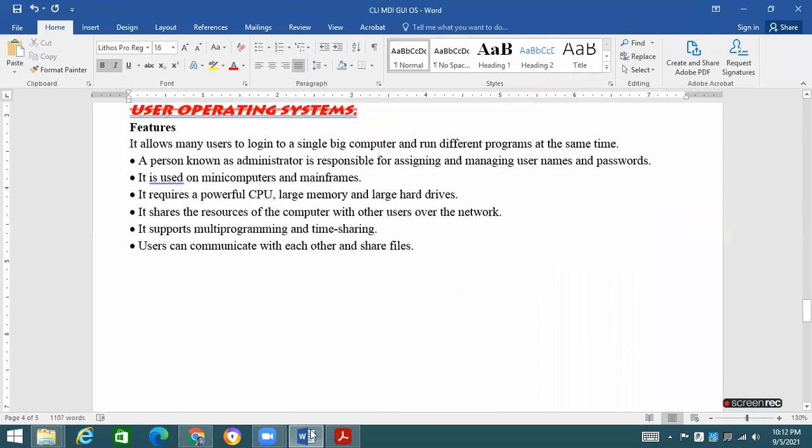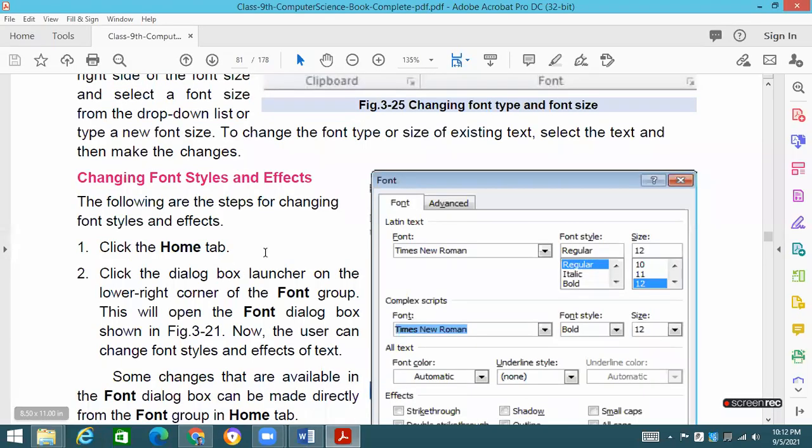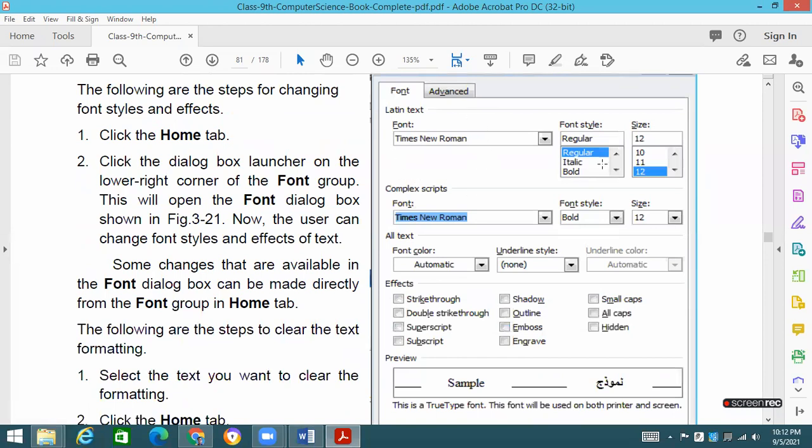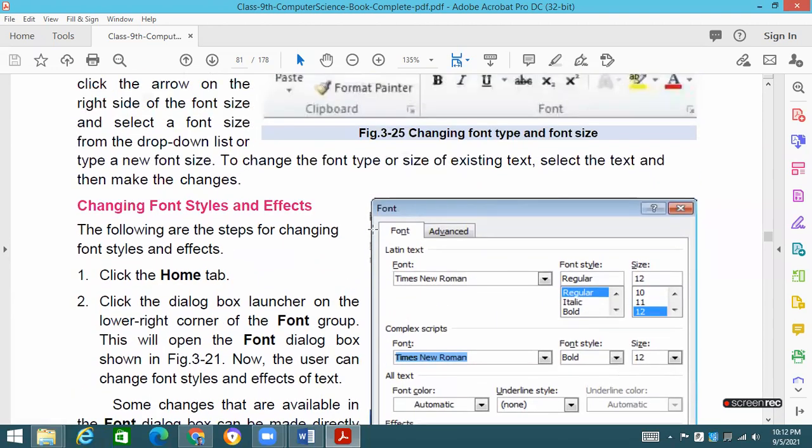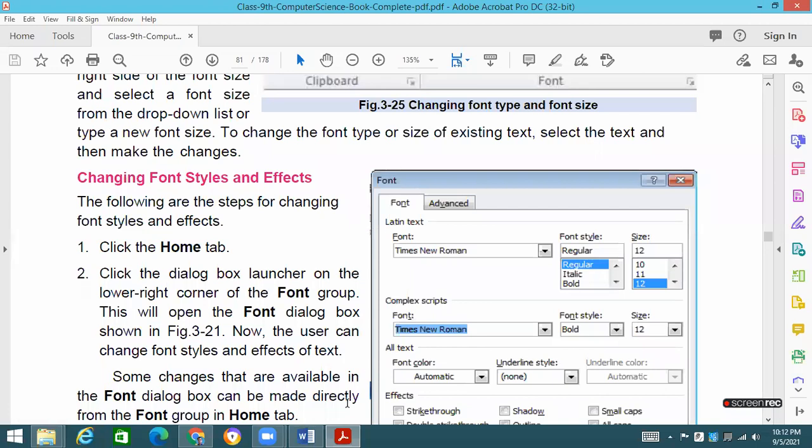Now come towards the next point given over here. I hope this thing is clear. Students, please give me the feedback about it. Font, changing font styles and effects. Is this thing clear or not?